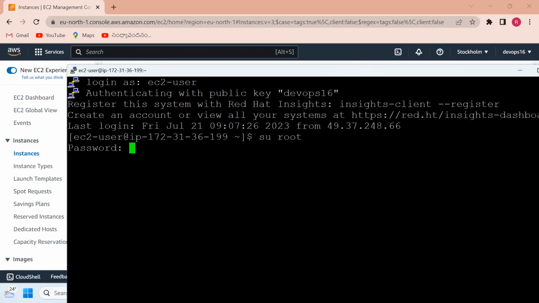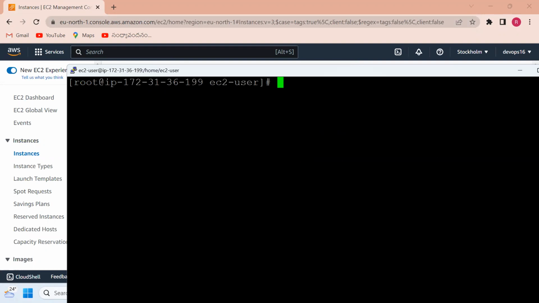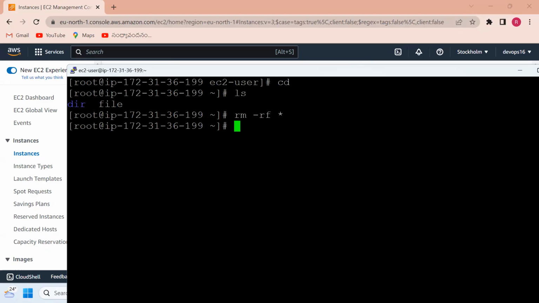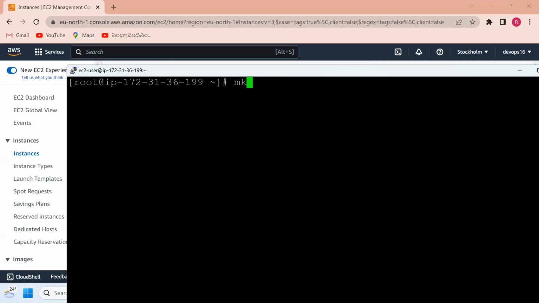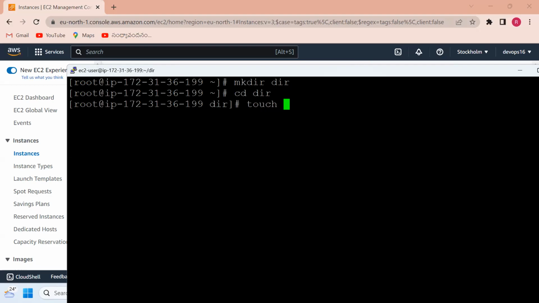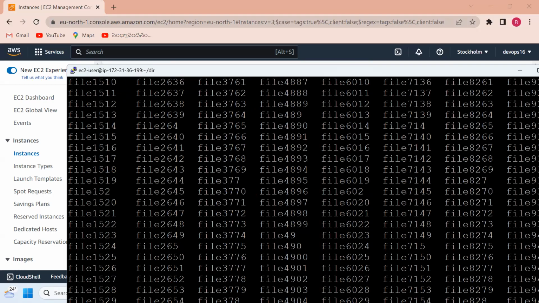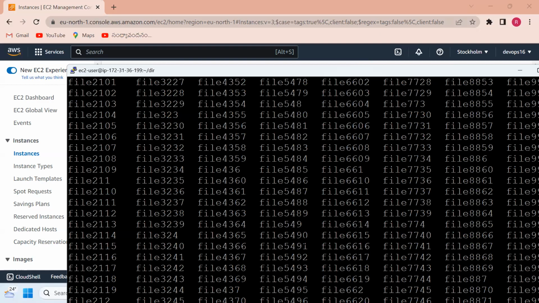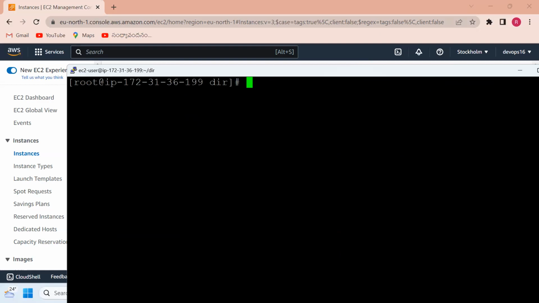I have logged into my machine. This is my cloud machine. Let me create a small folder here. mkdir, make directory, is the command to make a directory. mkdir dir. Let me go into the directory, cd dir. Let me create 10,000 files here. touch file 1 to 10,000. Enter. The 10,000 files got created. ls and check. How much time did it take? A few seconds. Okay, nice.